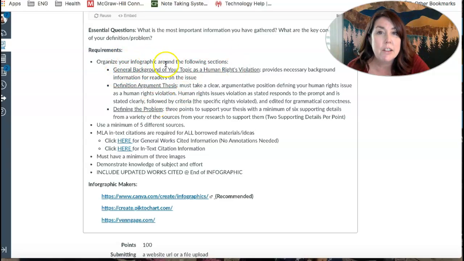Here's what needs to be in your infographic. First, general background of your topic, which is a human rights violation. So you're proving that it is a human rights violation. Next, I want to see that definitional thesis statement in your infographic. And then finally, you're going to spend some time defining the problem. In that thesis statement, you say this is a human rights abuse because of this issue, and this issue. I want you to flesh that out a little bit in the infographic. Give some evidence to prove that those things are happening.